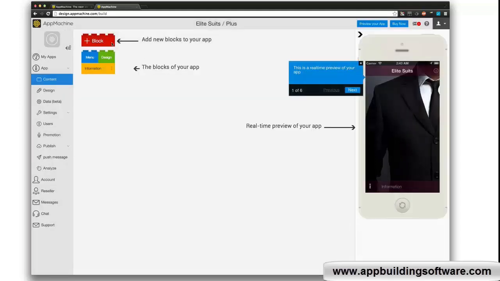I'll say finish here, and the way you go about building it is just using blocks, so adding blocks to your app. Right now we have the menu, the design, and the information. These are the blocks of my app, and I can move them around as I please, and I get a real-time preview of how the app will look as if I was to click around and do certain gestures. You can see you can move around here.